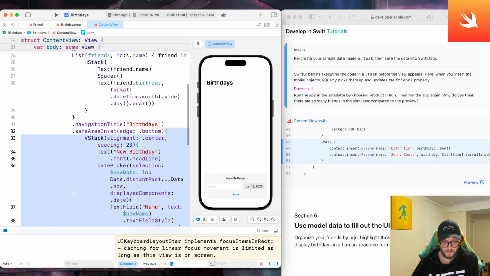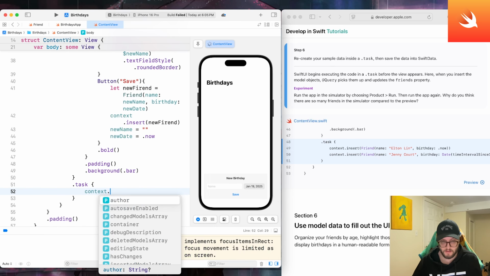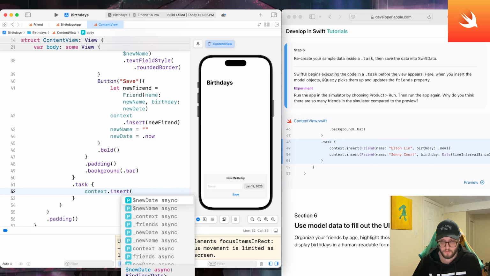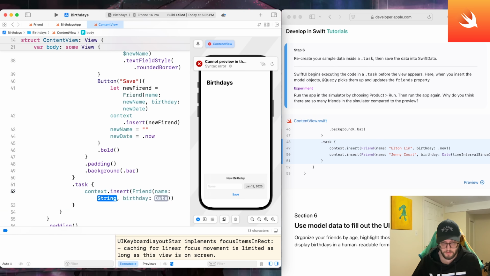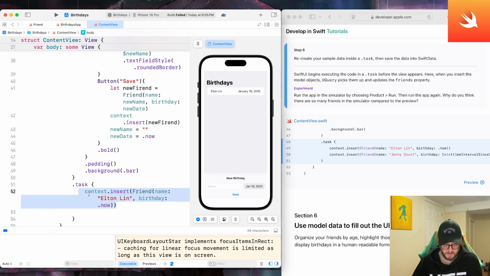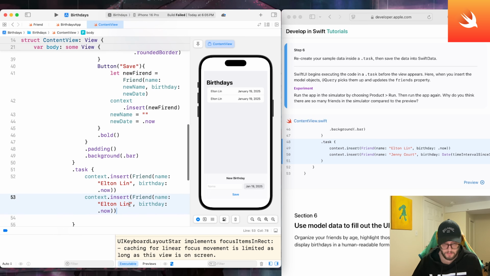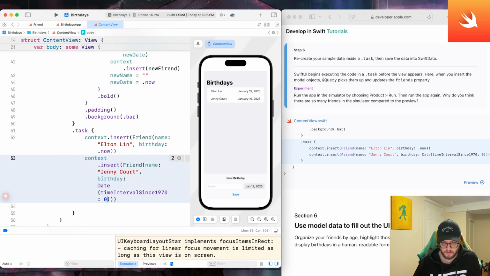So we're going to recreate our sample data inside a .task and then save them into SwiftData. After our .background bar, we're going to go all the way down here and do .task with a brace, context.insert(Friend(...)). We'll add our name and birthday. So let's do Elton Lynn, and their birthday is .now again. We'll do another one. Let's go ahead and copy and paste to save some time. And this name, instead of Elton Lynn, is Jenny Court. I'll set this birthday to Date(timeIntervalSince1970: 0).